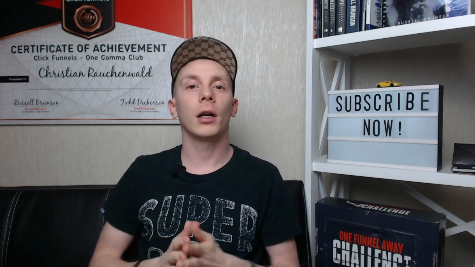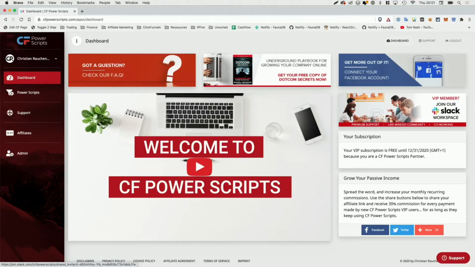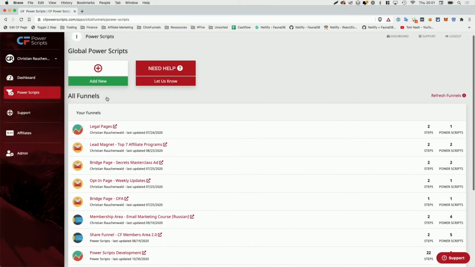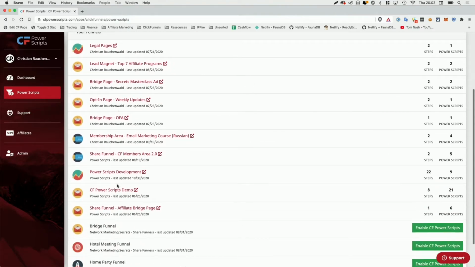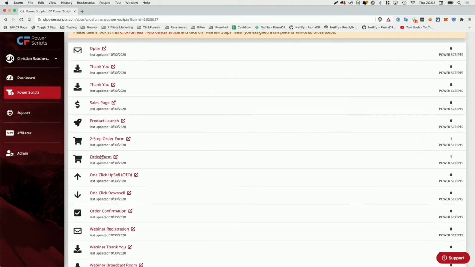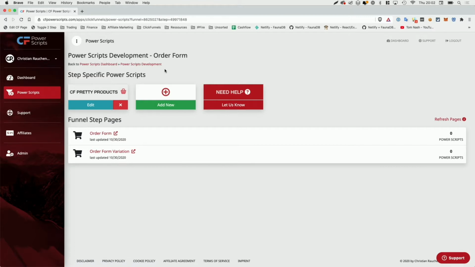In order to get started, as always, you will have to log into your CF PowerScripts account, and once in there, from the dashboard, go to the PowerScript section. Now this is a script specifically meant for order forms, so you will have to pick your funnel. I'm going to go with my development funnel here, and then you will have to pick your order form funnel step. Now I have a regular order form funnel step here and a two-step order form, and we're going to start with the regular order form, and later I'm going to show you how it also works with a two-step order form.